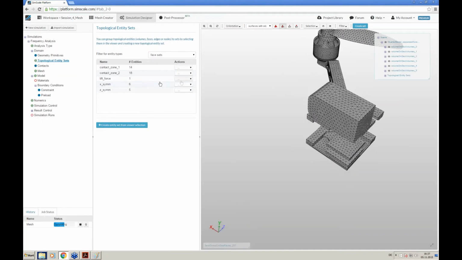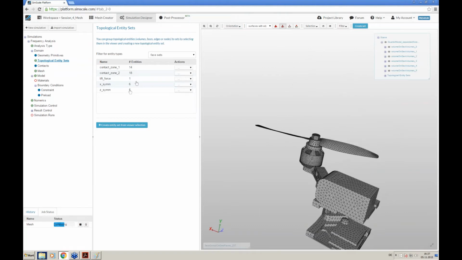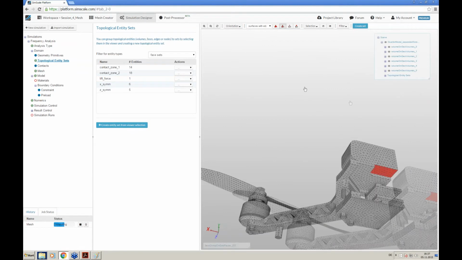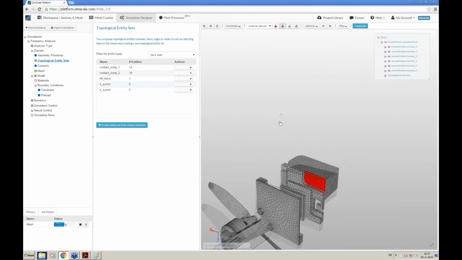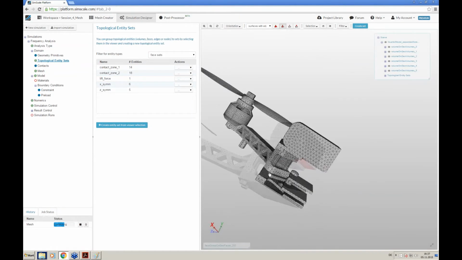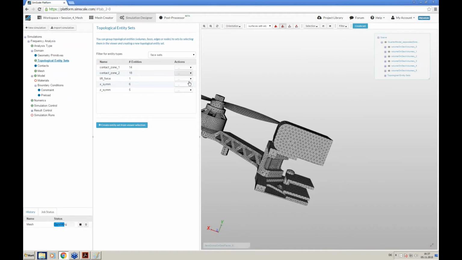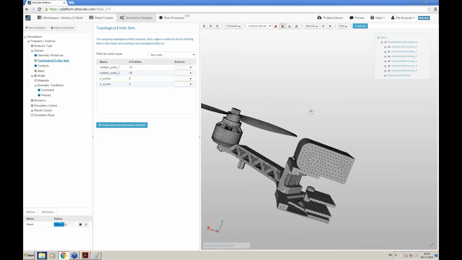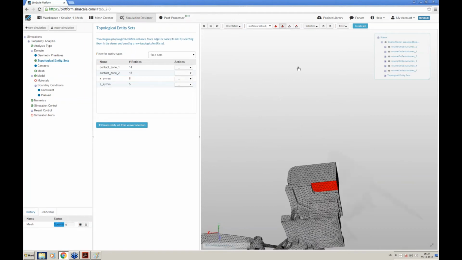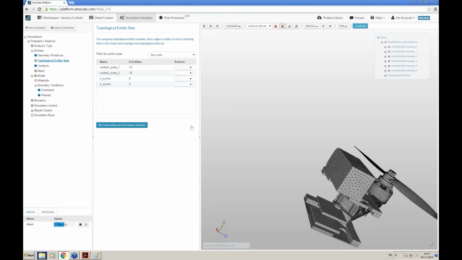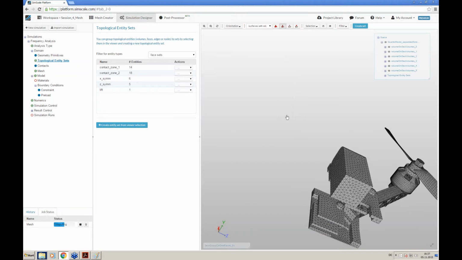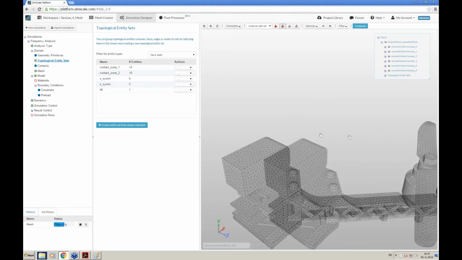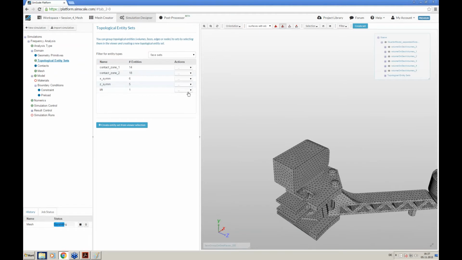Yes, and we have another entity set, another face for the lift force, for example. And in this case, the lift force was put here. But what for sure makes more sense is to apply the lift force, for example, on the propeller. But by the way, this is not important for this first simulation, so we can even just delete it.